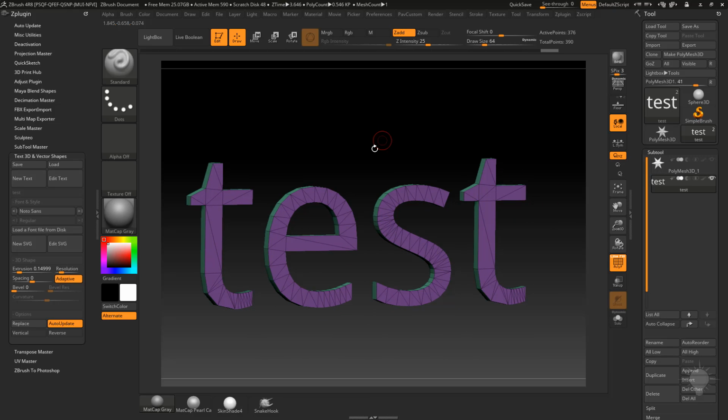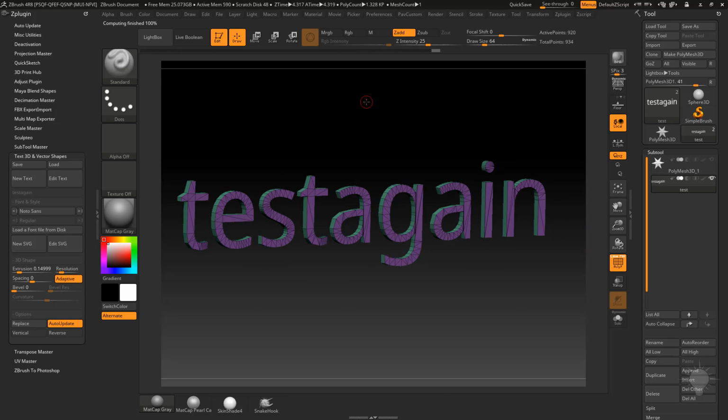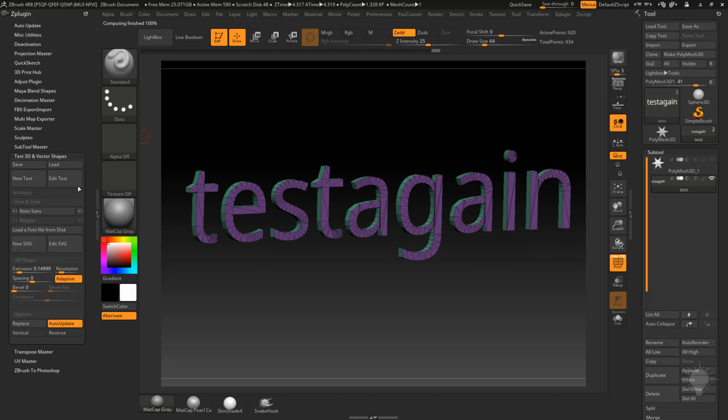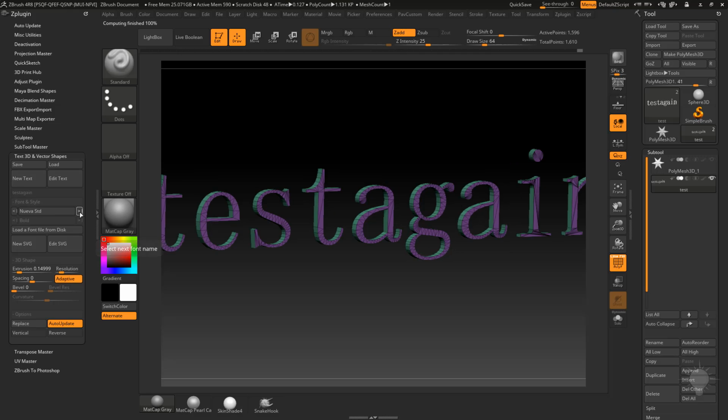Immediately, since we have this just created, we can go into edit text, and it has test still on there, so we can do maybe test again. So here's our test still. We're working our way down here. Here's the fonts you can choose. If you click this right arrow, it'll go through the fonts one at a time. You can also go back through the fonts. You can also click on these fonts, and you can choose one.